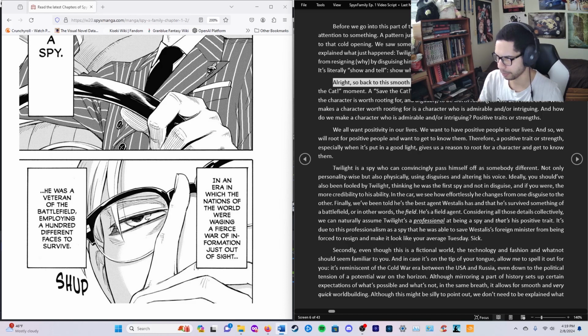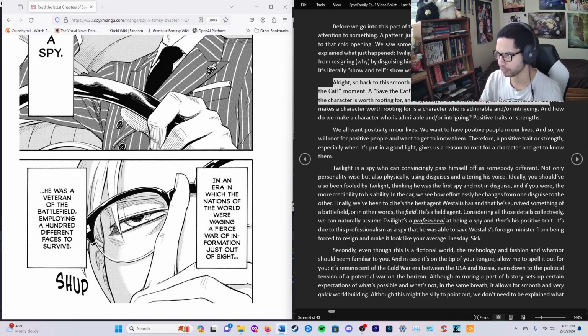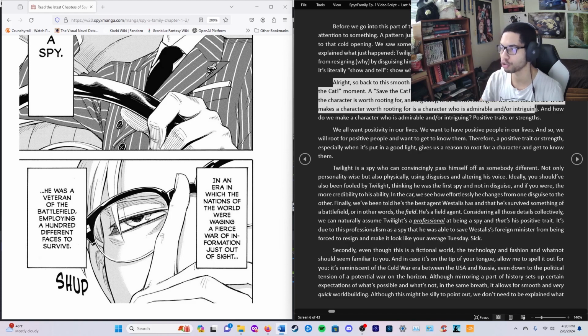What has been set up here? Firstly, Twilight's Save the Cat moment. A Save the Cat moment, coined by Blake Snyder, is a moment that shows the character is worth rooting for, and arguably to be worth rooting for is the best hook of all. What makes a character worth rooting for is a character who is admirable and or intriguing.